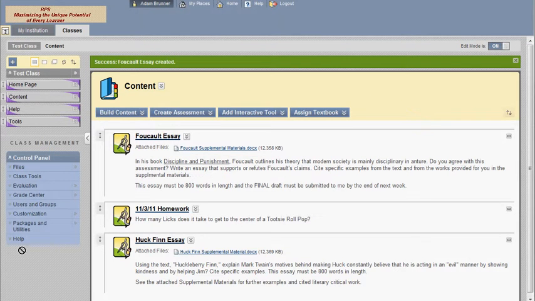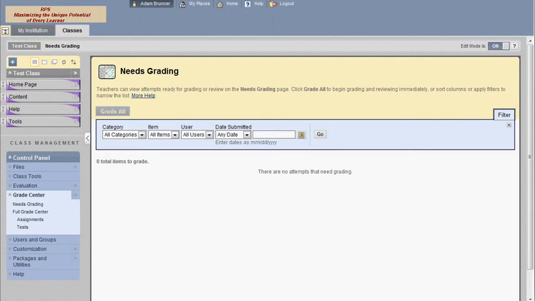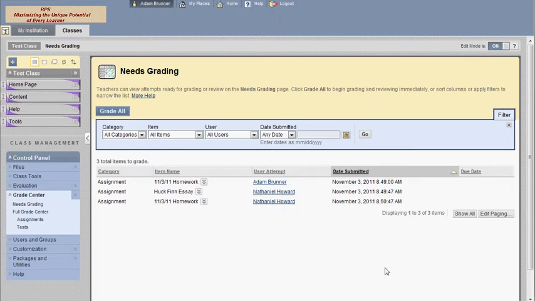To do that, just simply go to Grade Center, Needs Grading, and it will list the assignments that still need grading. It's very convenient in the fact that these are everything that needs your attention, things you haven't looked at yet. It will show you immediately in the order they came in. As you can see, there's 3 assignments here that need my attention that I haven't done anything with yet. 2 homework, 1 essay.